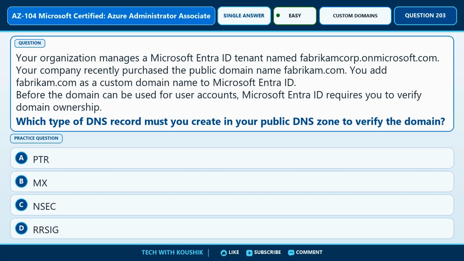Review question number 203. Review the scenario carefully. Your organization manages a Microsoft Entra ID tenant named fabricamacorp.onmicrosoft.com. Your company recently purchased the public domain name fabricam.com. You add fabricam.com as a custom domain name to Microsoft Entra ID. Before the domain can be used for user accounts, Microsoft Entra ID requires you to verify domain ownership. Which type of DNS record must you create in your public DNS zone to verify the domain?